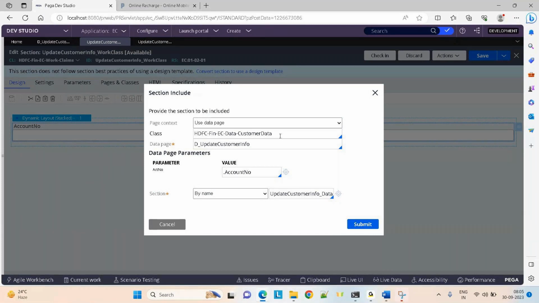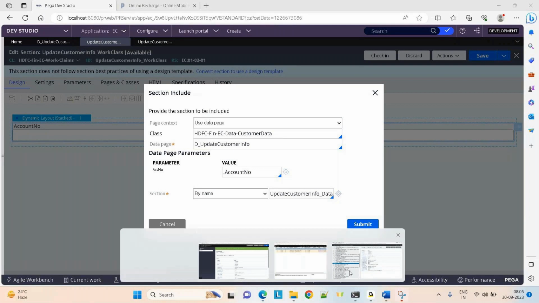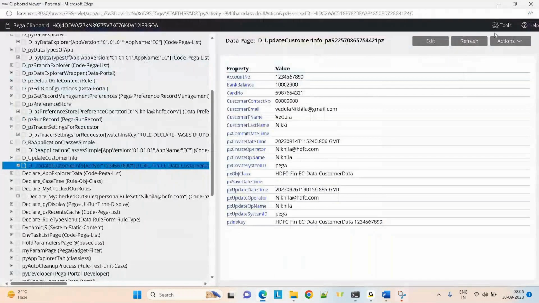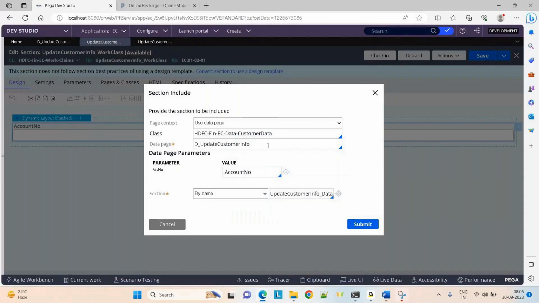Now, where is my data present? On the data page. So I can't give any other clipboard page. I should give the data page only. Whatever data is present in this data page, it will automatically be filled in this section.